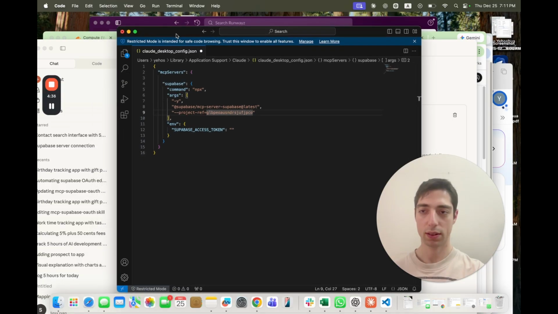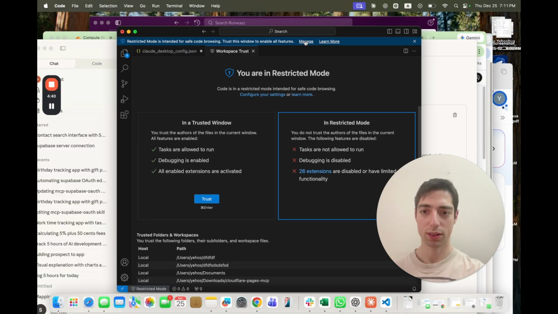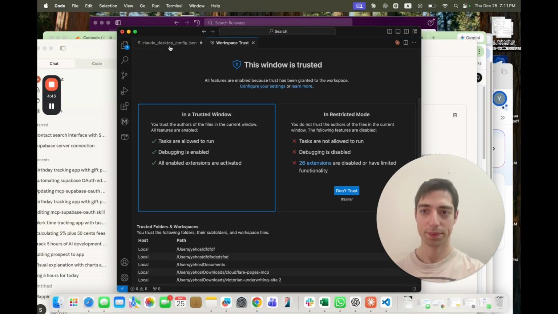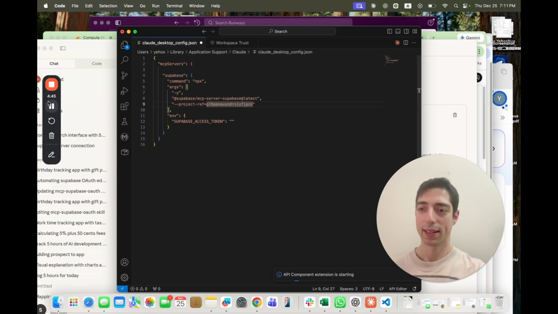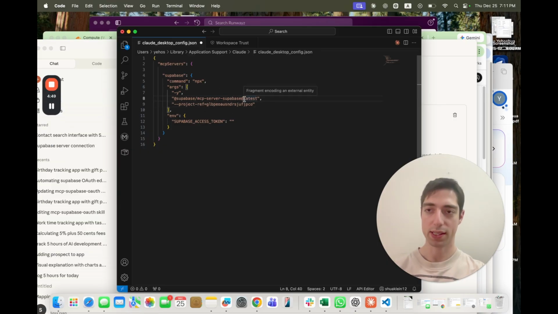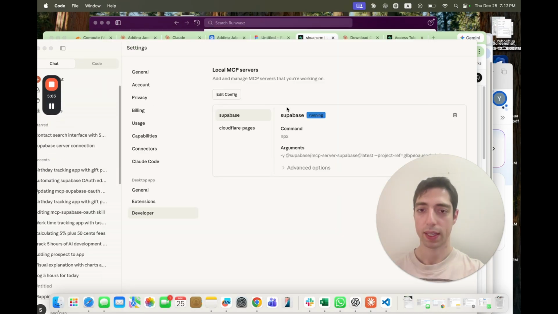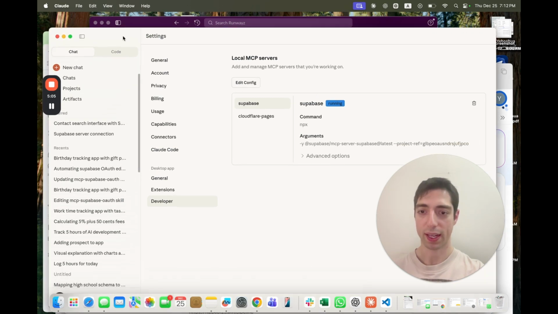And then sometimes when I'm here, I need to click manage and trust. I don't know why. And then basically you just press command save or whatever. I don't know how you do it on Windows, but you're just saving this file. So I just click command save, or control save if you're on Microsoft. Obviously you want your Supabase access token inserted here. And then you X out of the file itself.